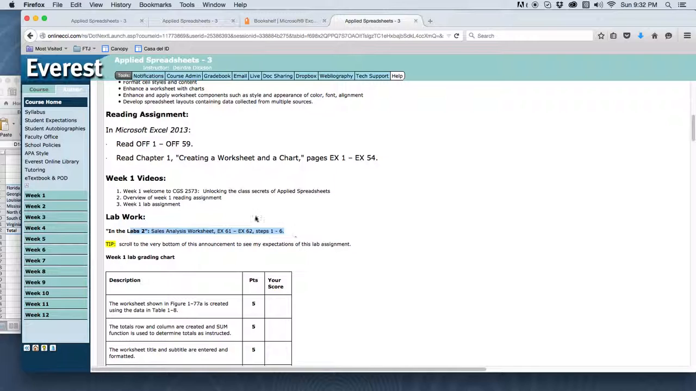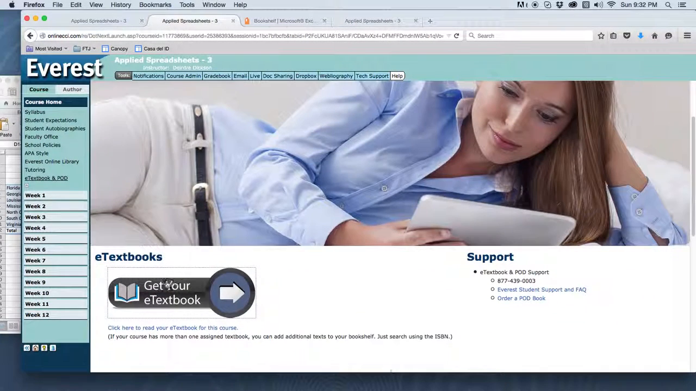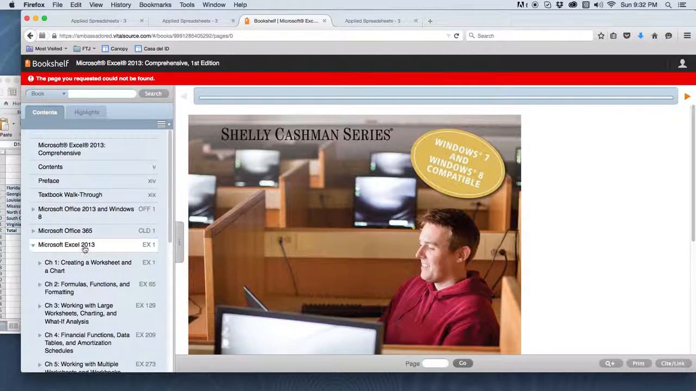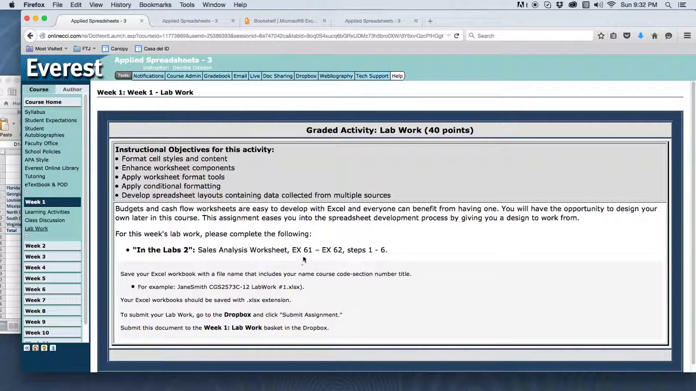So on our course menu, you'll want to click on eTextbook. When you click on eTextbook, you'll be able to click on Get Your eTextbook. That will then launch into our course textbook. So I know in the first chapters I'm looking for the EX. I'm looking at EX 61 through 62.